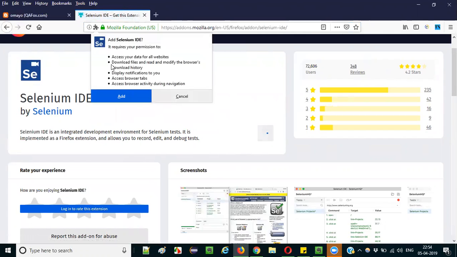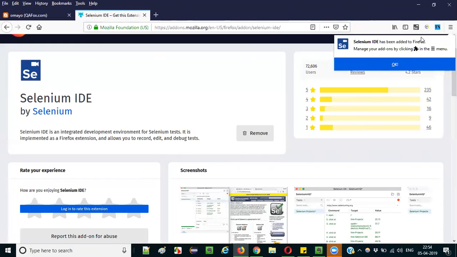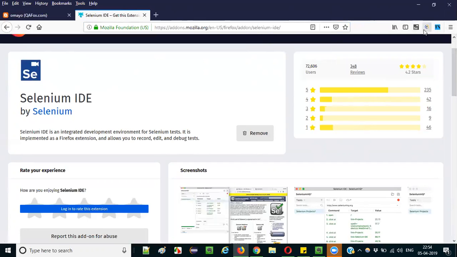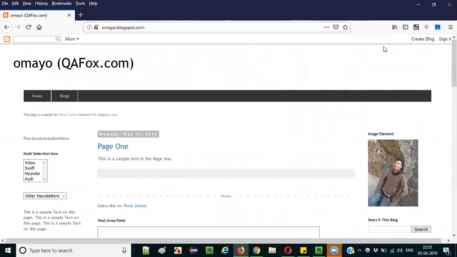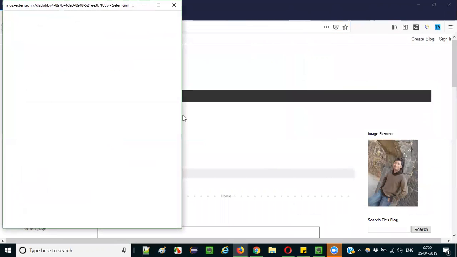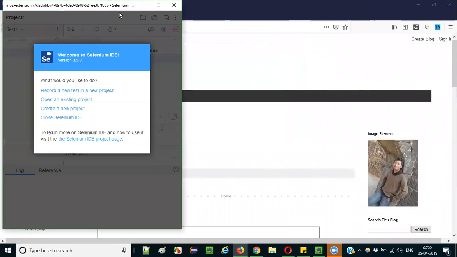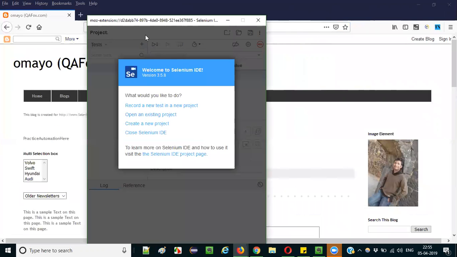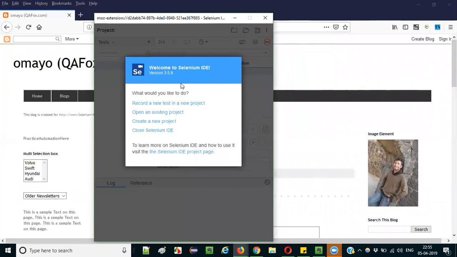You see you are getting a pop-up with an add option. Click on the add option. You see the Selenium IDE got added here, guys. Click on OK now. If you want to launch Selenium IDE here, just click on this Selenium IDE, which got recently installed in the Firefox browser. You will get a similar kind of Selenium IDE window, and at the same time you are introduced to similar options that we have already seen in the Chrome browser, right?